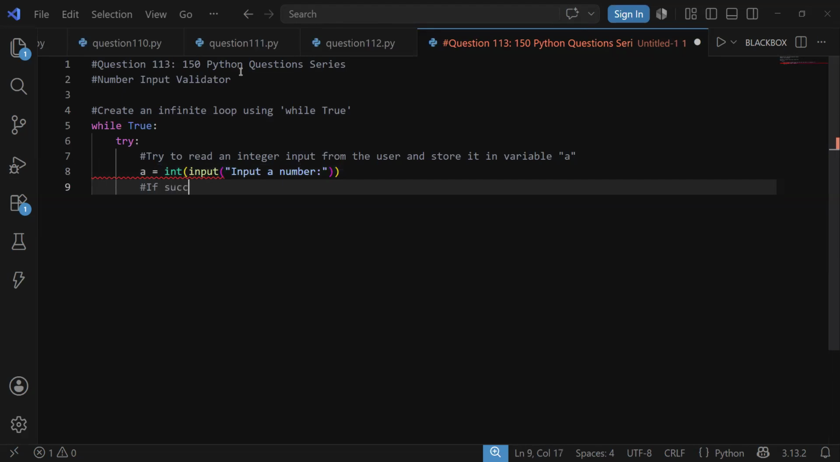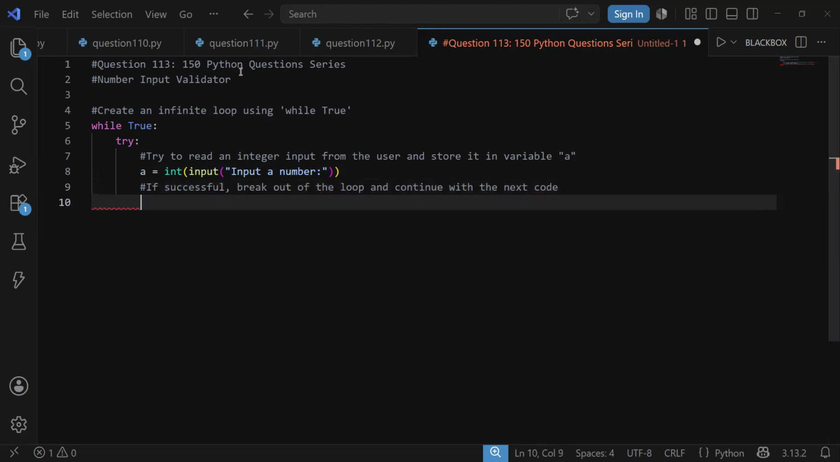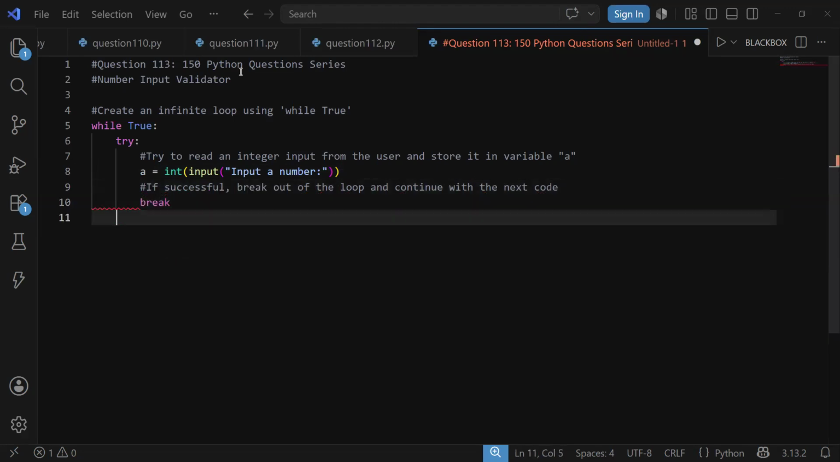If successful, break out of the loop. Continue with the next one, with the next code. Break.